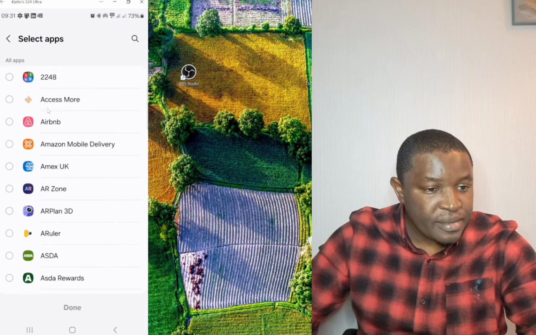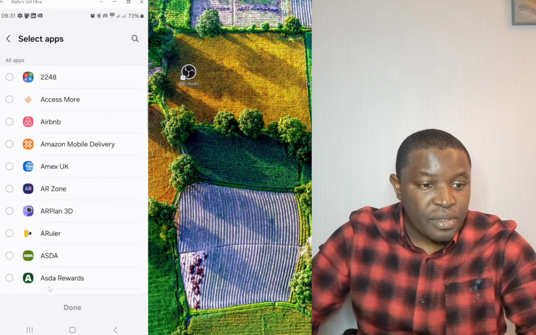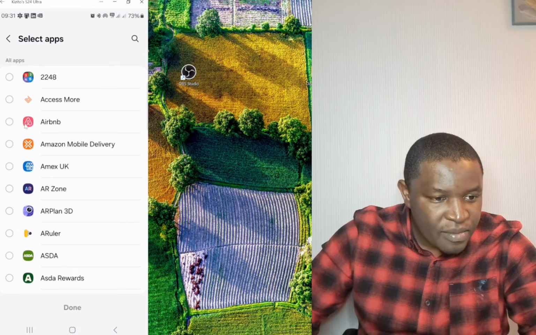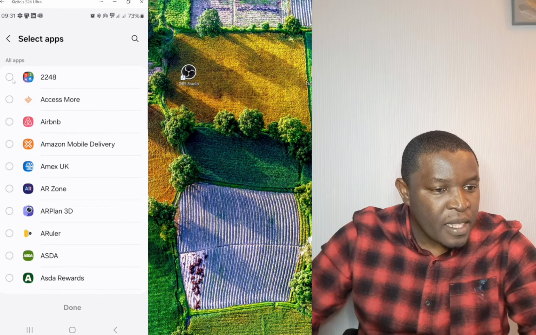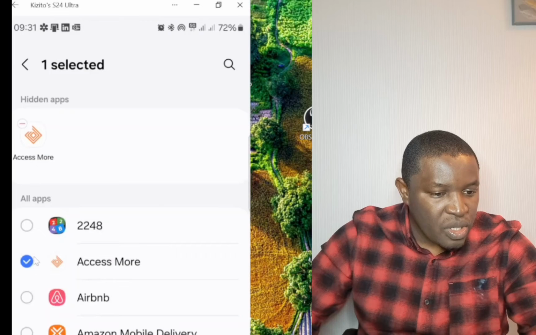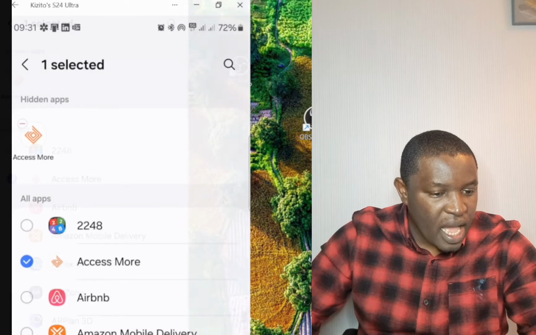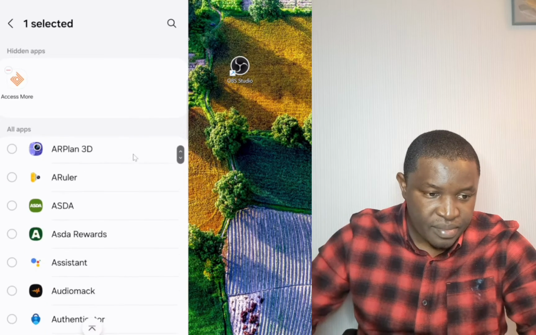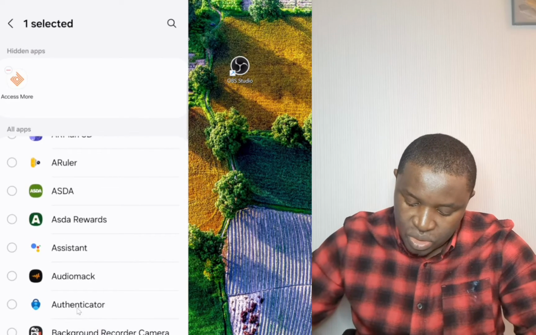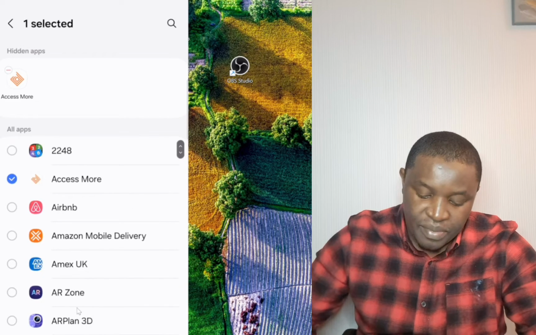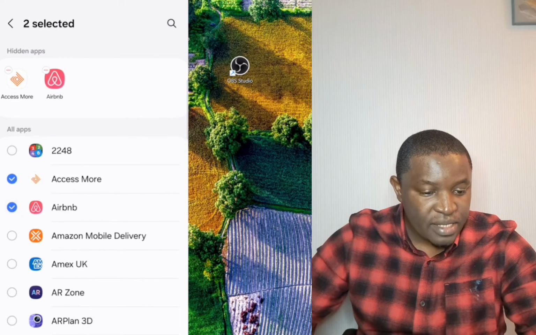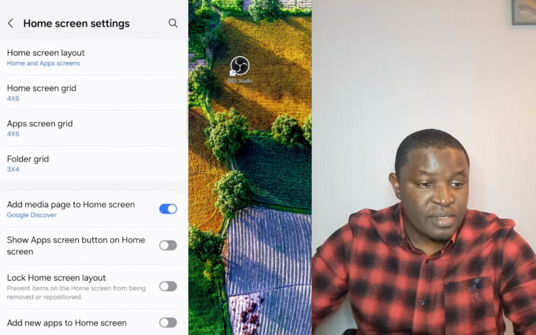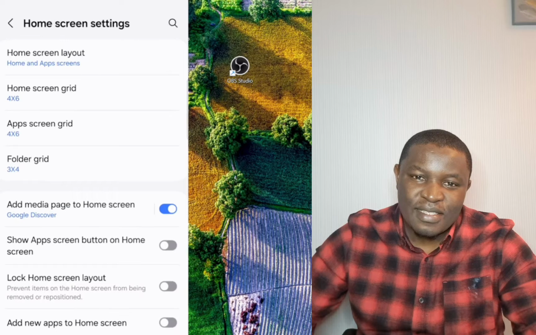Then here you can now choose the apps you want to hide. Okay, like we have Access More, we have Amex UK. You have a lot of them. Okay, let me just choose the ones I want to hide. Let me hide Airbnb as well. Okay, let me not hide these two apps. These two apps are hidden, done. You can never see them on my phone.